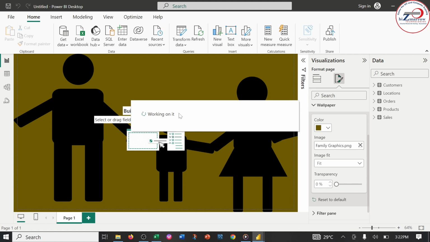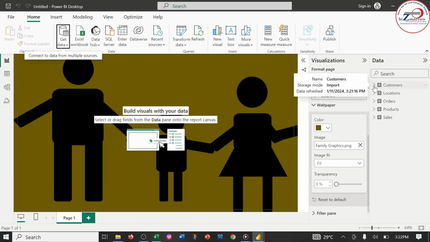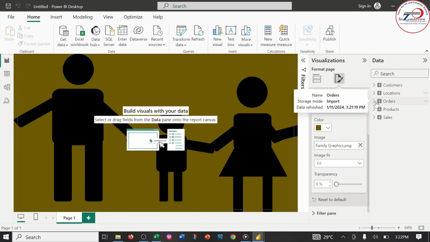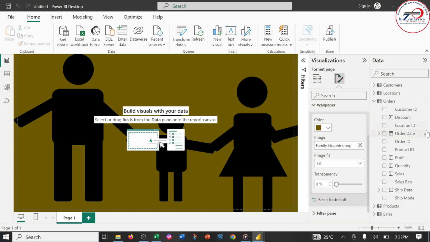If you click on any of these buttons attached to the tables, it drops down all the columns that are inside the table. If I click on customers now, you can see column 1, column 2, column 3. That's what we have for the customers table. If I click on the locations table, we have location ID, postal code, region, and state. I'm going to minimize that. And then if I click on orders, you'll see columns like ID, discount, location ID, order name, order ID, product ID, profit, quantity, sales rep. So these are all the columns in the orders table.